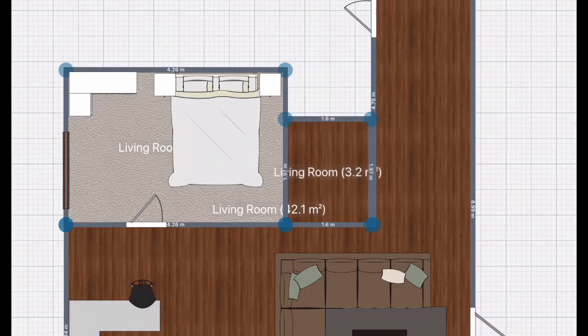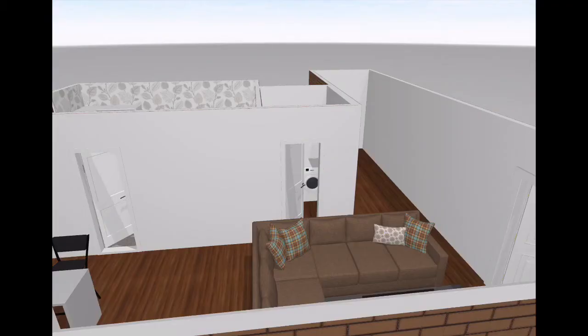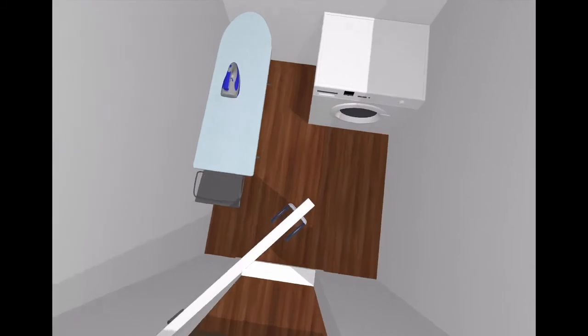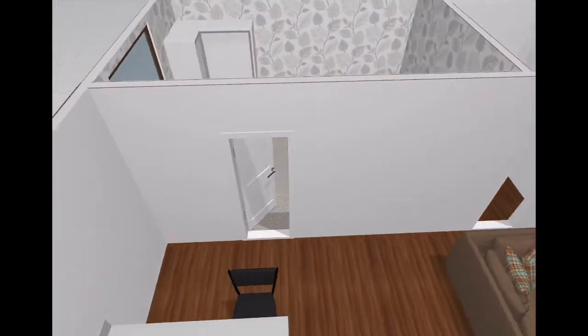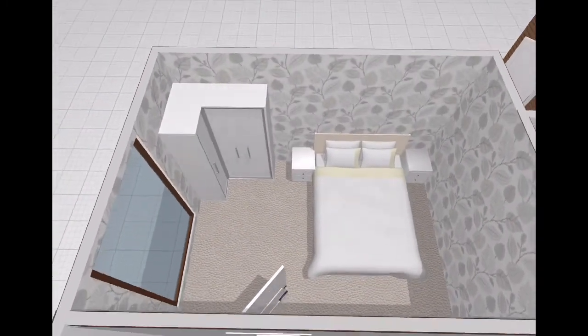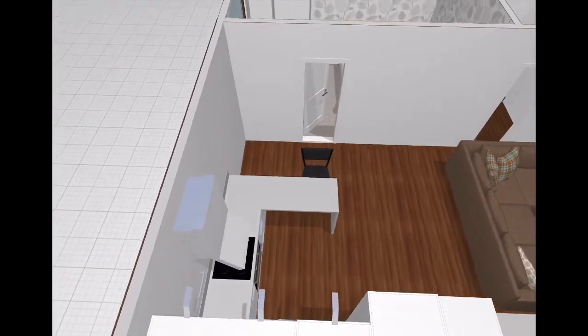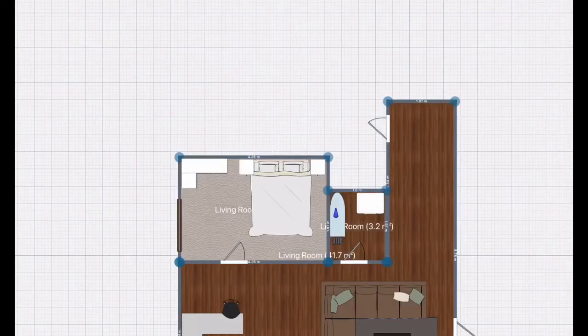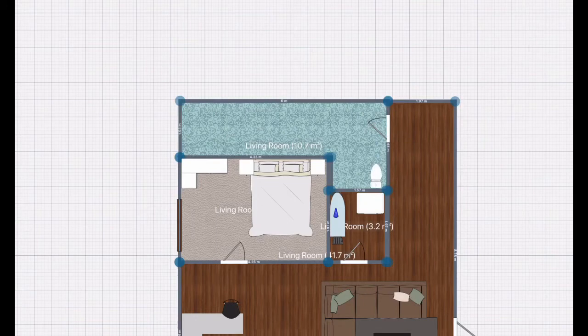Moving on to the laundry of the apartment, this is just like a little closet. I feel like that's how most laundries are in apartments. Finally, ending with the bathroom, I've just done another very simple, easy design I think you'd see in most apartments.